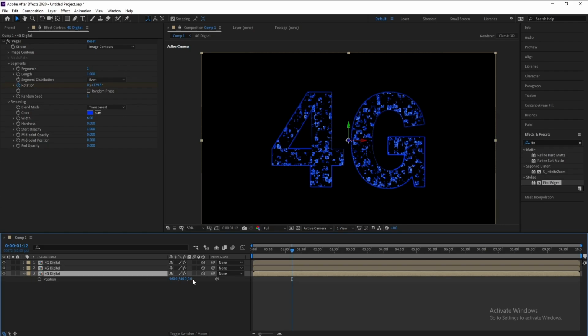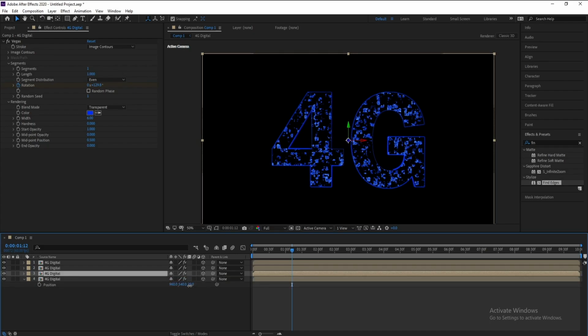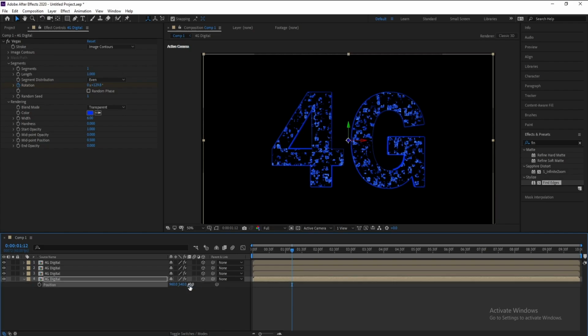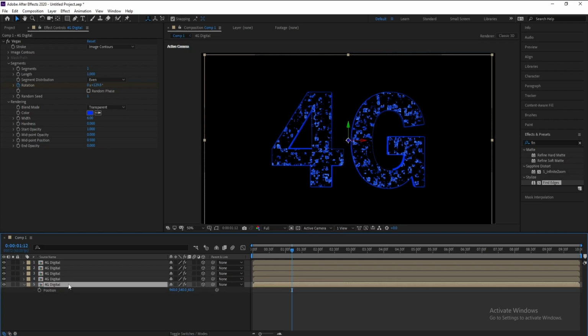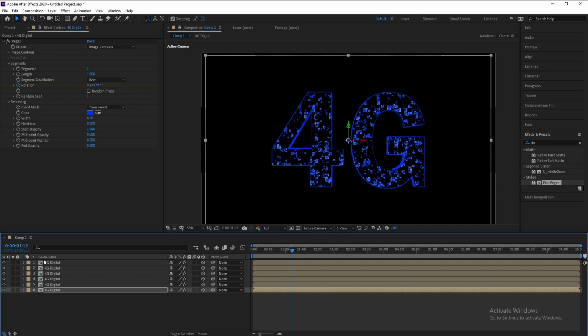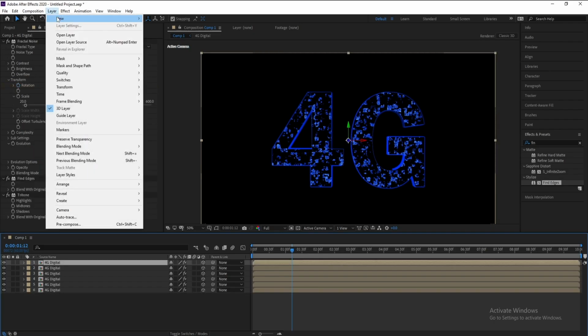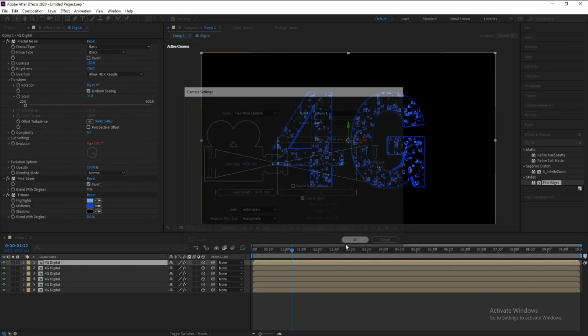I'll change the position to 20. Again Control D and 40. Again, Control D and 60. And last one, Control D and 80. So now I go again to layer, new camera and press OK.